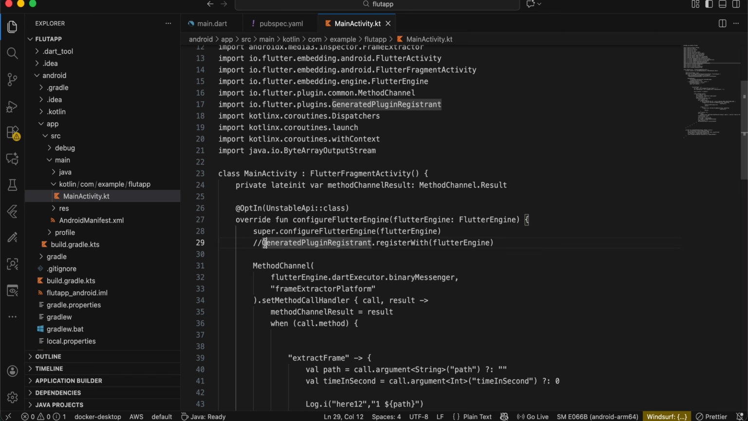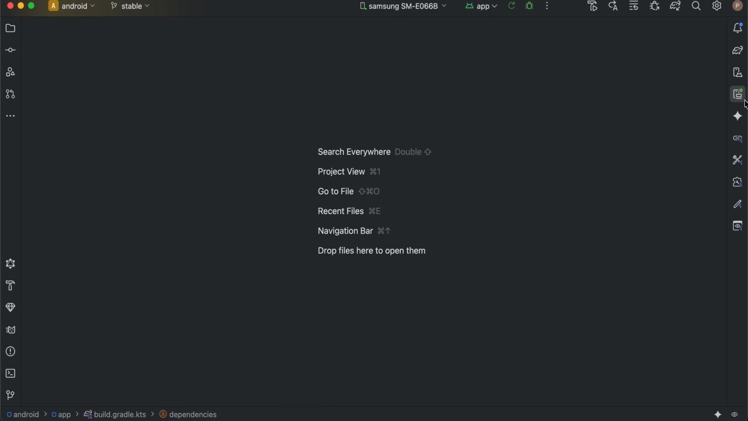Some people say you also need to add this particular line of code, but for me I don't need to add it. So I'll just quickly show you guys the output.